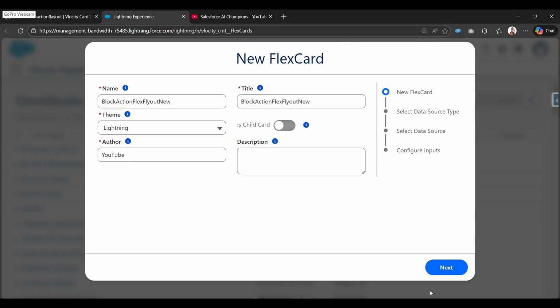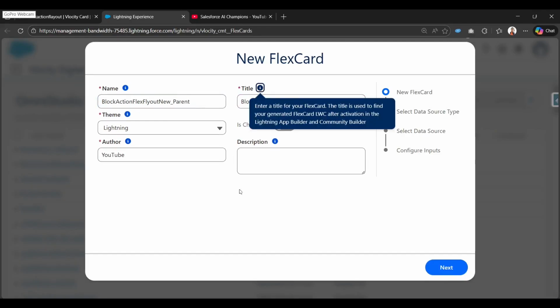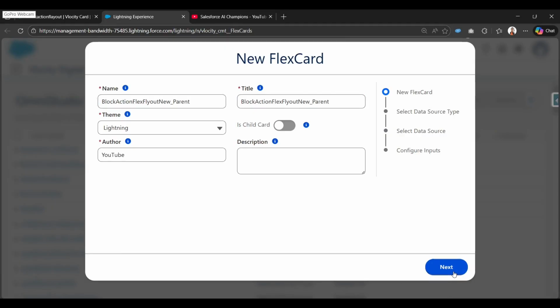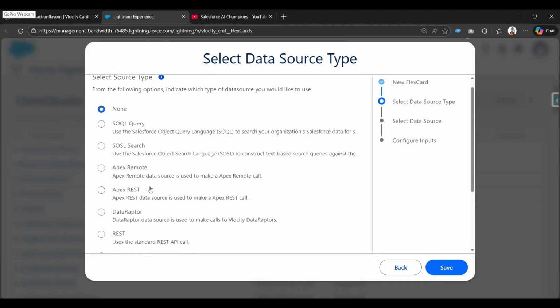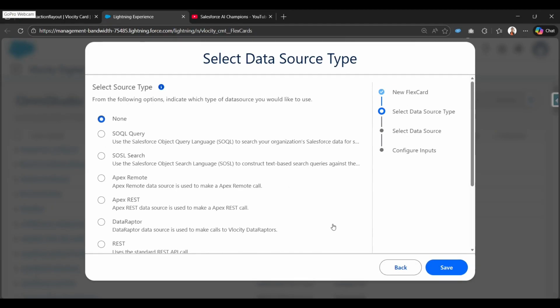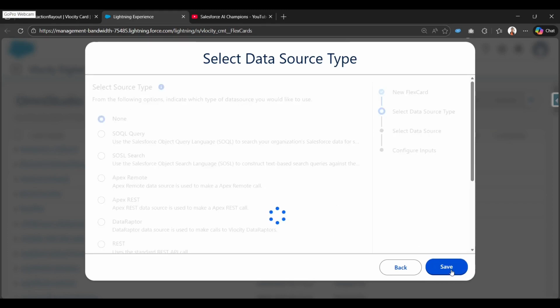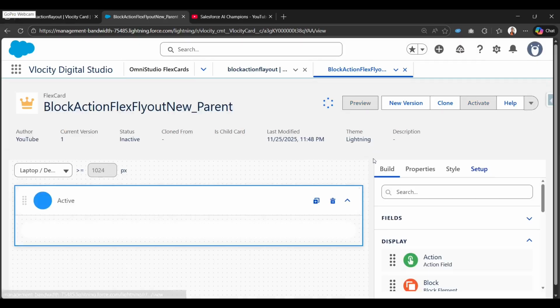So I am just building this parent FlexCard, so let me define that as well, like parent. Let me click on next, and since I have not yet created that DataRaptor, let me choose none as a data source. I'll be updating the data source after some time.